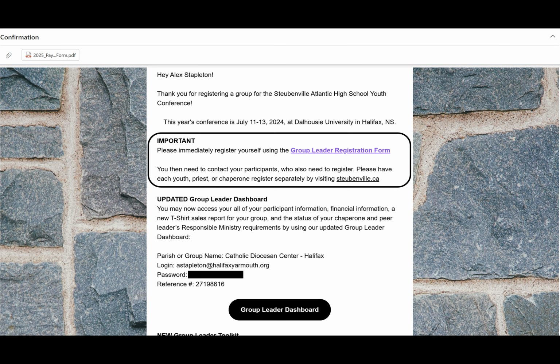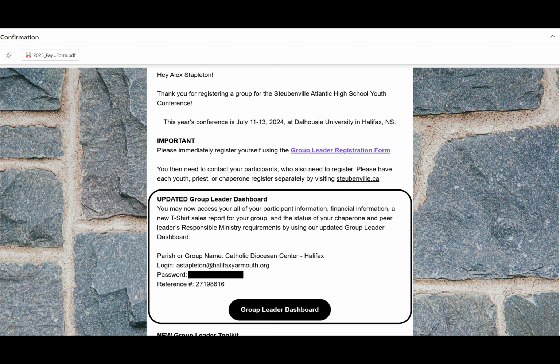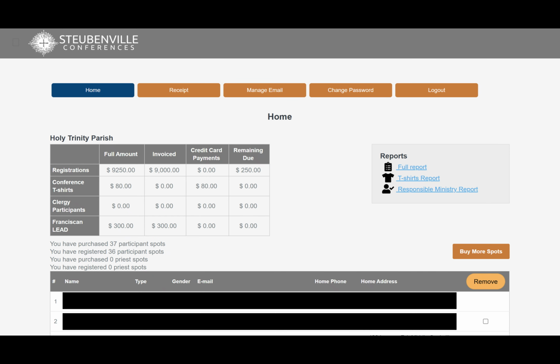Next, it is time to register yourself as Group Leader. This can be done using the link in your confirmation email. You now have access to the Group Leader dashboard using the username and password found in your confirmation email. This is the Group Leader dashboard.